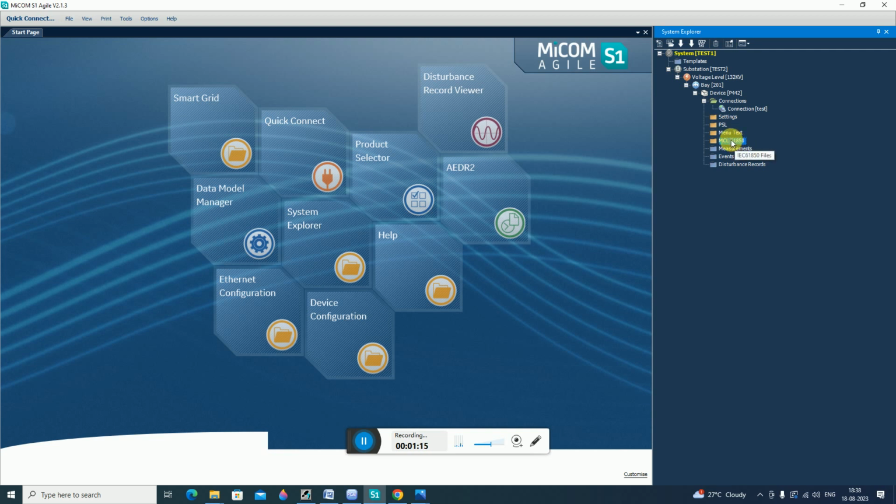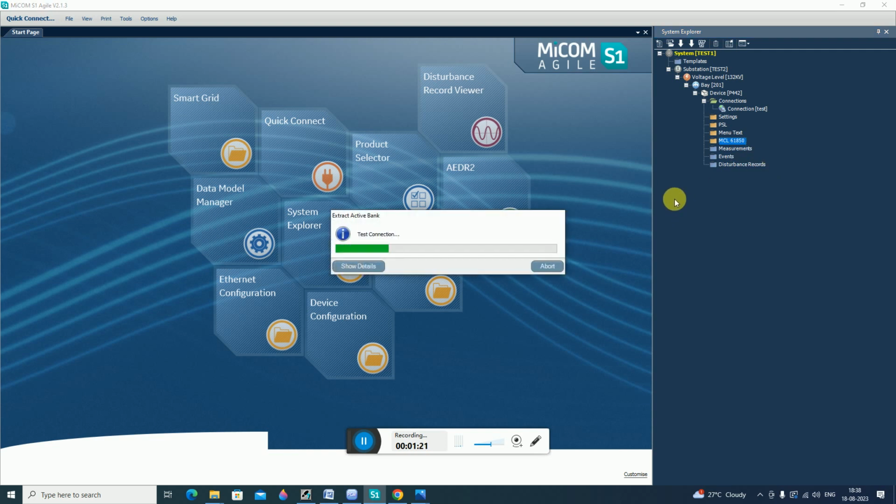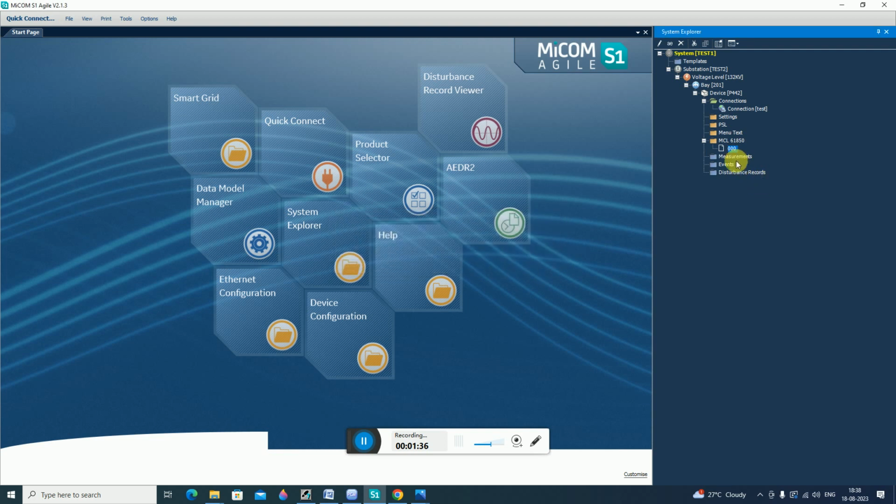Today we will extract one MCL. Just go to MCL, right click on it, extract active bank. Here the inactive bank is also available. You just extract the active bank. After that you can see the active bank extraction is under progress. After that one file will be created. You see operation success, you can close it. You see here one file under the MCL folder, a default file is created.